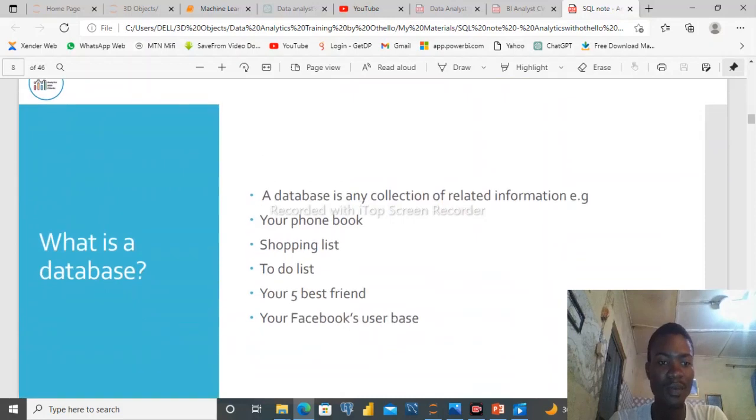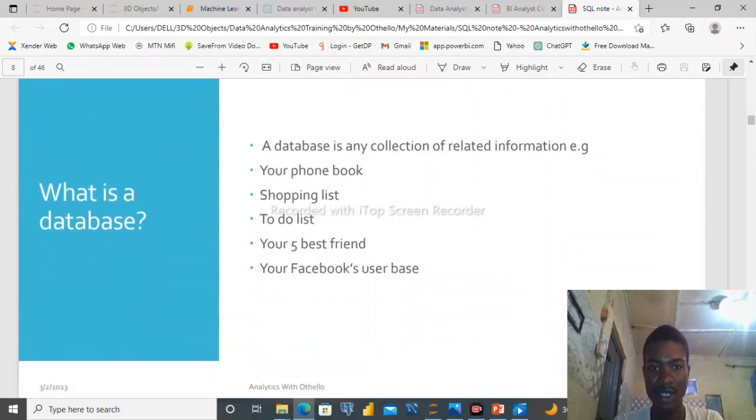So what is a database exactly? Because you'll be hearing me talking about databases, you might be a little bit confused. So this is what we mean by a database. A database is any collection of related information, e.g. your phone book, your shopping list, your to-do list, your five best friends, your Facebook user base. I'm sure you all must have had notes back in secondary school, or even in your tertiary institution. So the book itself is a database because it contains related information.